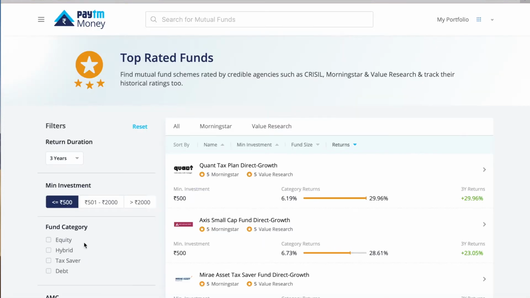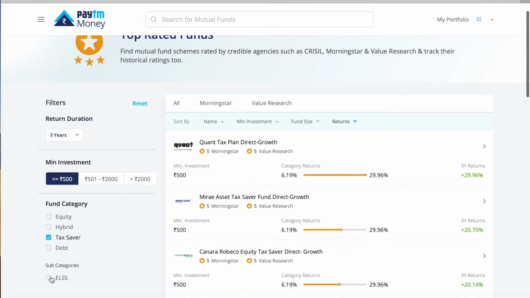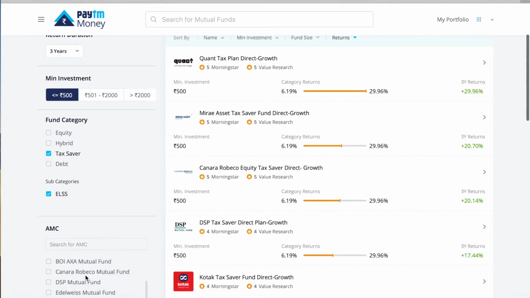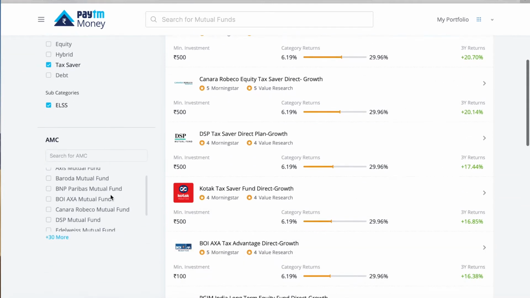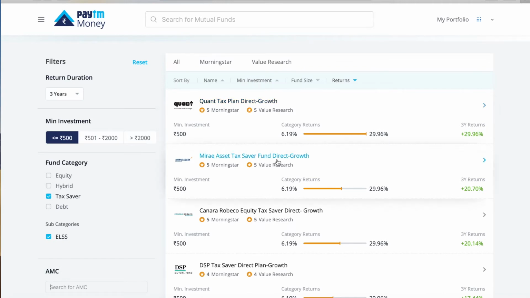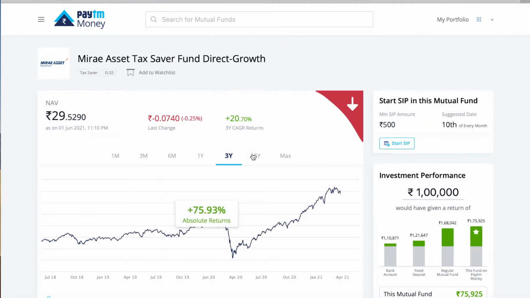Post the login is done, we have to select which mutual fund we are going to invest in. In this example, I am selecting tax saver. Under subcategory, I am selecting ELSS. Using this filter, we can select whatever AMC we are interested in. For this example, I am not selecting any AMC. Whatever is listed out, I am going to invest in Mira Asset Tax Saver Fund. I am just clicking on it.